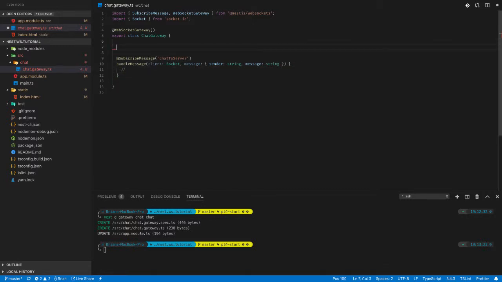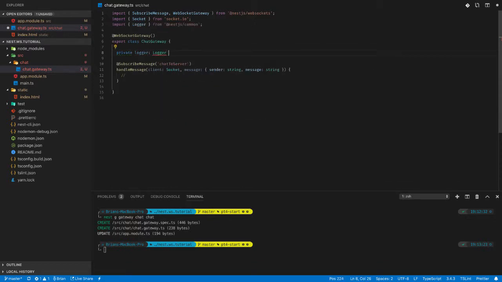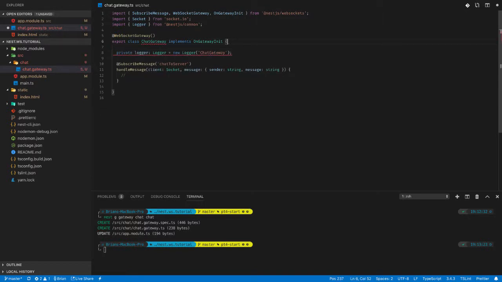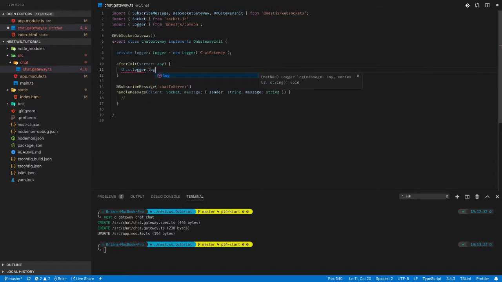But first, let's make a logger. We'll put that into the on init. Logger equals new Logger, ChatGateway. And we're going to implement OnGatewayInit. Let's implement that. Let's move it down here. And then we'll just log that it's initialized.